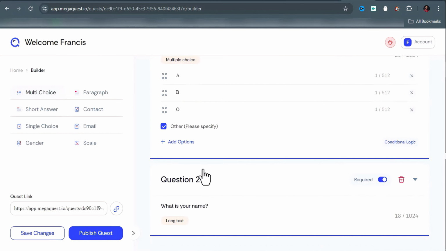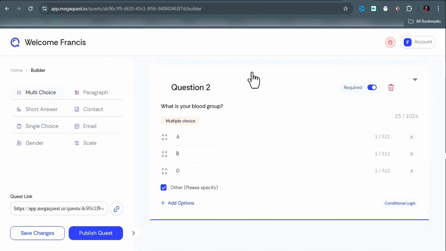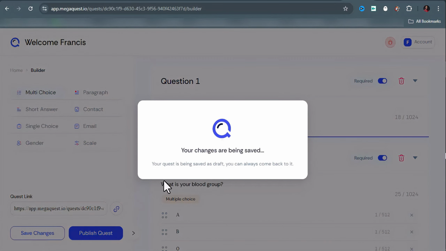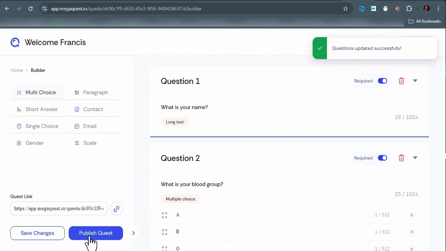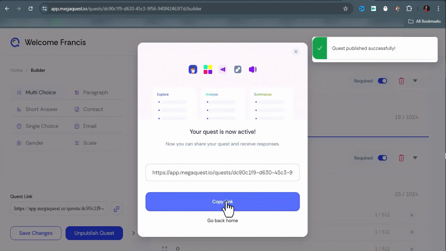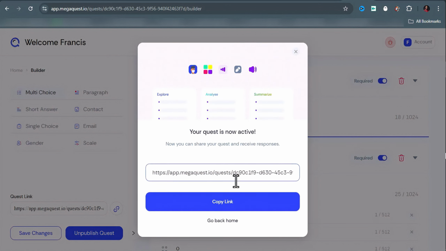All right. Next, we will proceed to publishing our quest to respondents so that they can now give us their responses. So to do that, I'll just click Save Changes. Once that's done, I will proceed to publish. So my quest is now active. All I will have to do is copy this link and distribute that link to respondents.